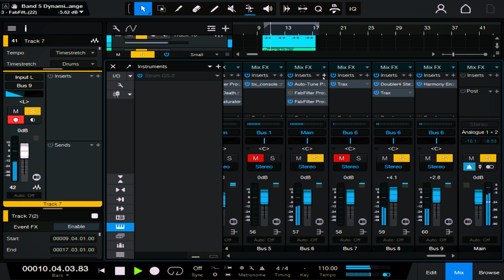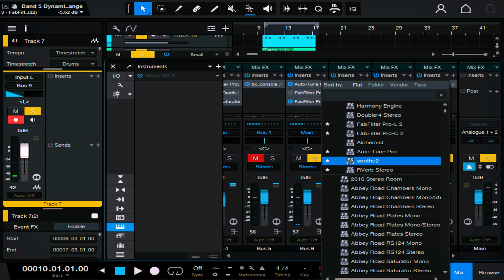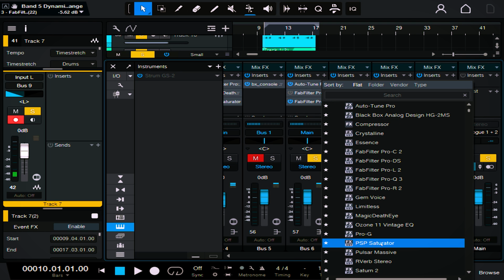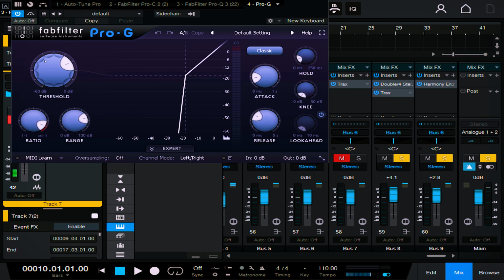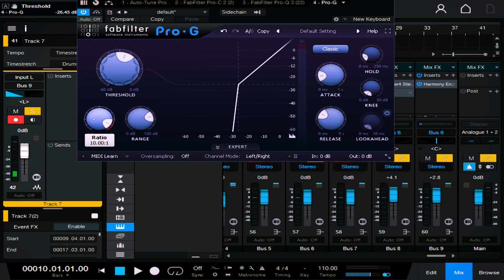So I throw in a gate plugin. I'll still use Fab Filter Pro G for that. The essence of throwing the gate plugin is just to reduce the background noise a little. You know, it's a crowd record, and I'm the only one doing it. Of course, it must have some things below.